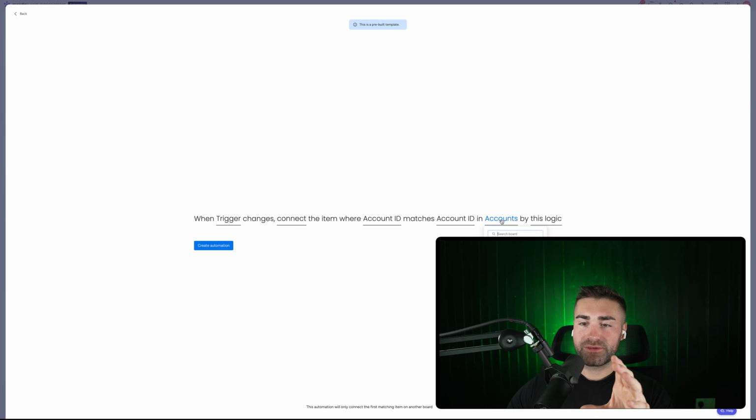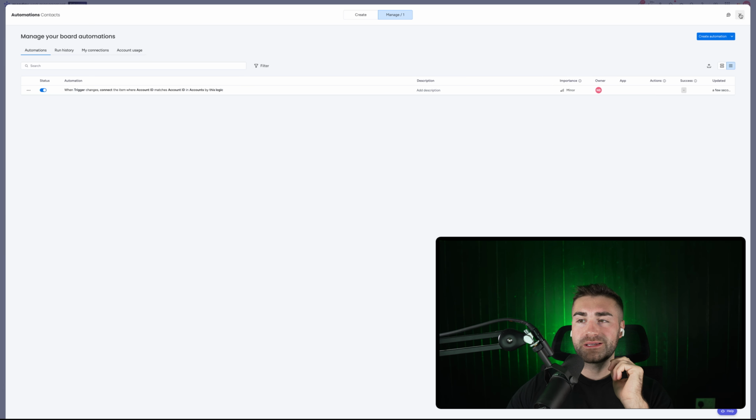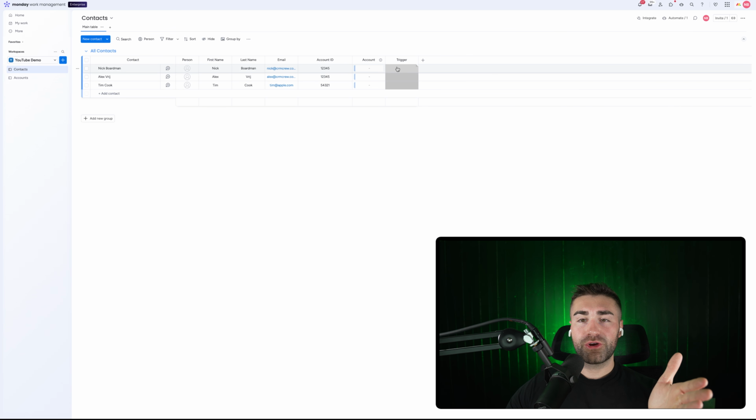Okay, so we've selected the accounts board. We've then selected the account ID from the accounts board and obviously the account ID from the contacts board. And then we've used the connection column that already exists between contacts and accounts to facilitate the connection. And then this is our trigger. The trigger is the trigger column. Okay. And then all we need to do is go ahead and press create automation. And it's really that simple. So all we need to do now is just change the status of the trigger to something. When it changes, this will then cause the automation to run, which will then connect the account to the contact.